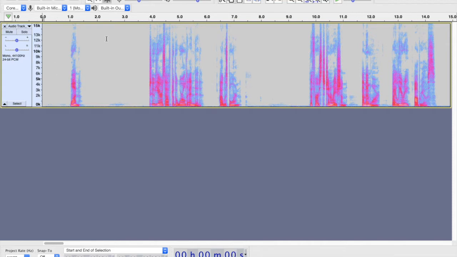EQ is tough. It's kind of a combination of art and science, and it can be tough to come up with just the right EQ for your voice. This is where it can be helpful to get somebody else's opinion, but I'm just going to show you what you might go through to figure out what you want your EQ curve, we're going to call it, to be.